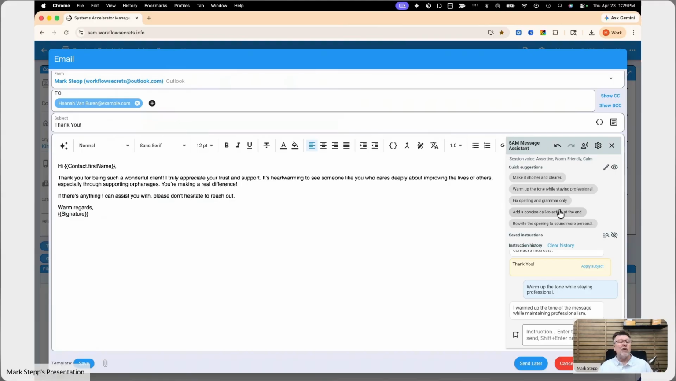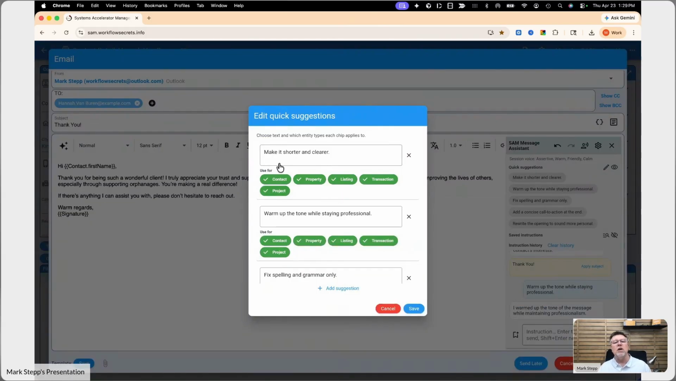Now, if you prefer different suggestions as far as quick suggestions, you can add and change those. You can specify in which template types do I want to use these? Some of these suggestions may not work well in different areas of the software. You may want to have certain quick suggestions that only apply to listings. It's a special command that you would only use in a listing type template.